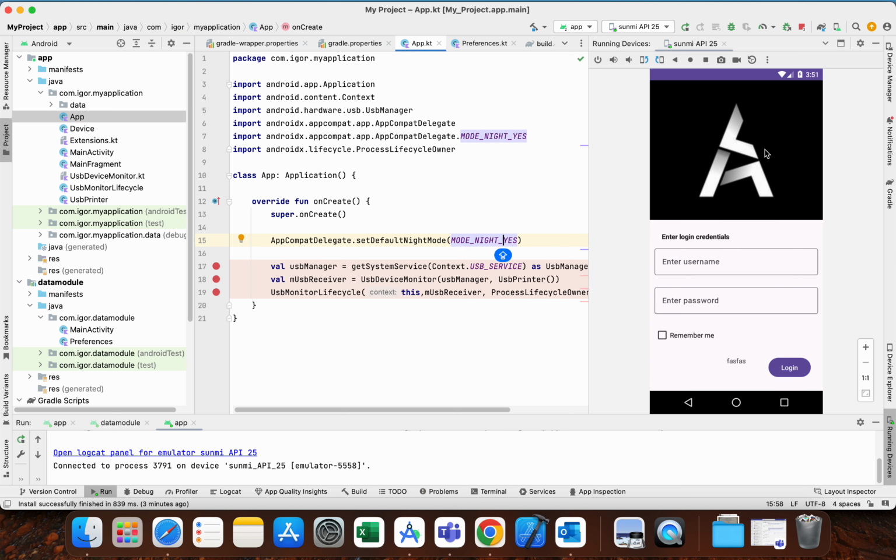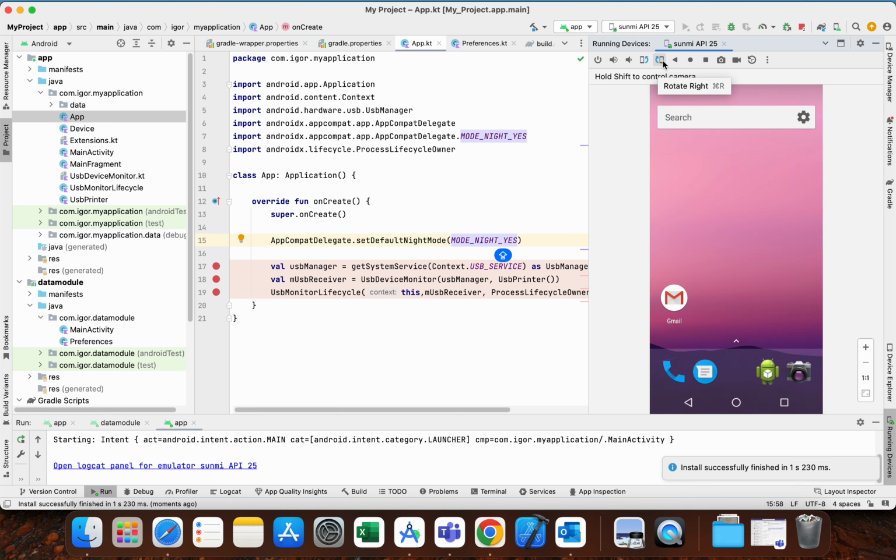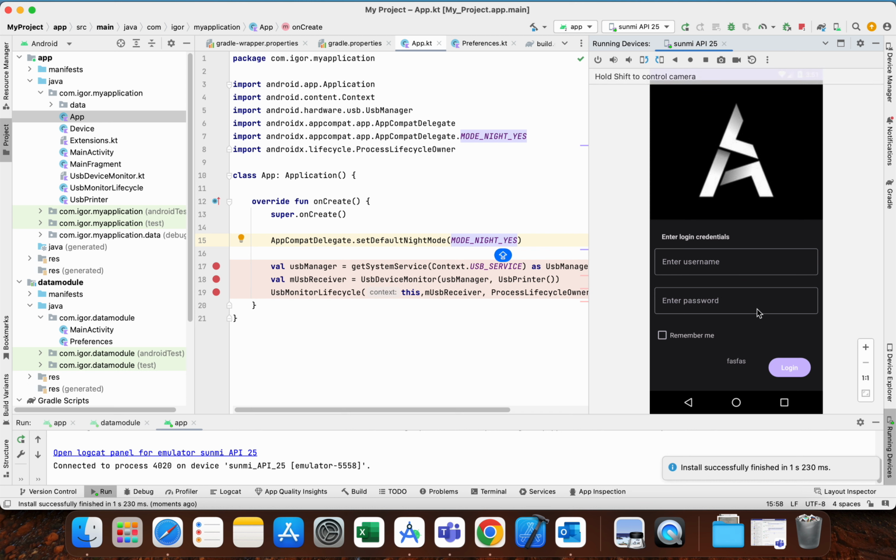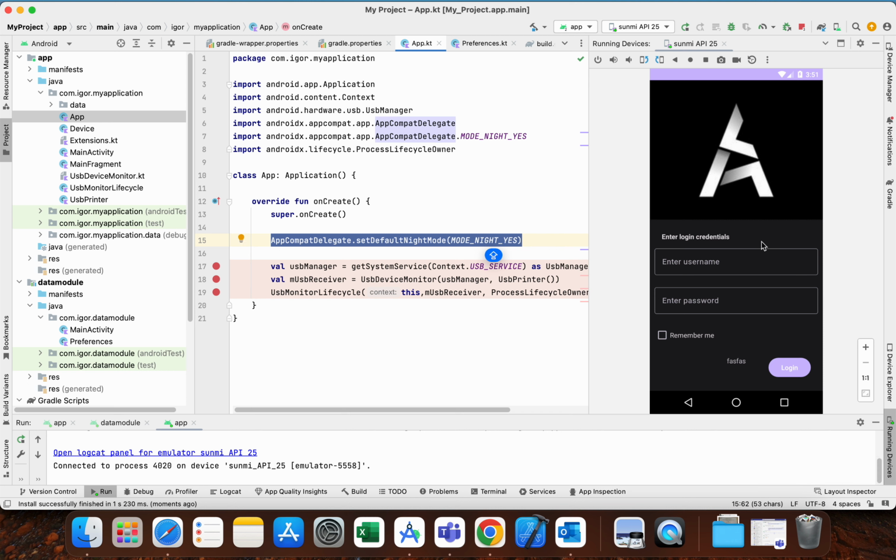And now we will try to run the application. So here this screen that you can see now is normal mode, light, and when we try to run this we get dark mode. And that's it. That's all you need to do in order to test the dark mode on a device that has Android version below 10.